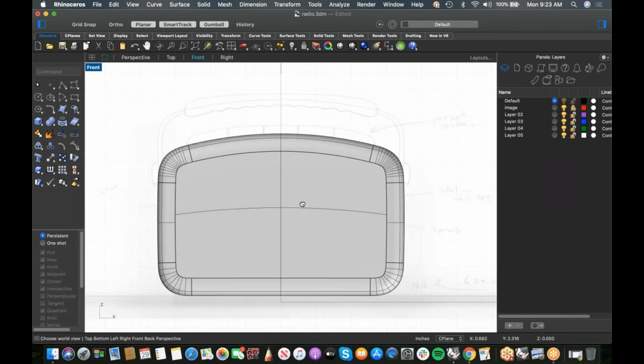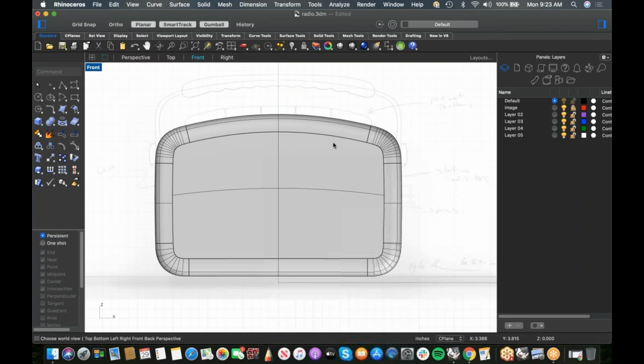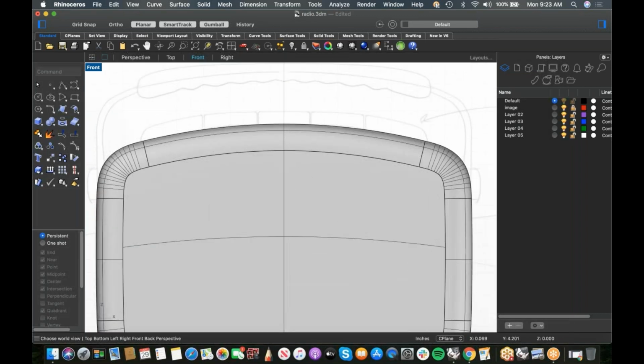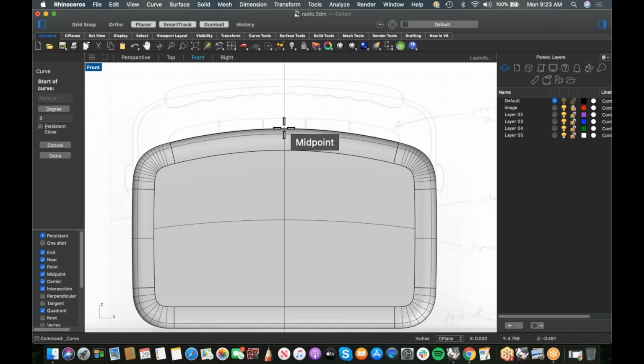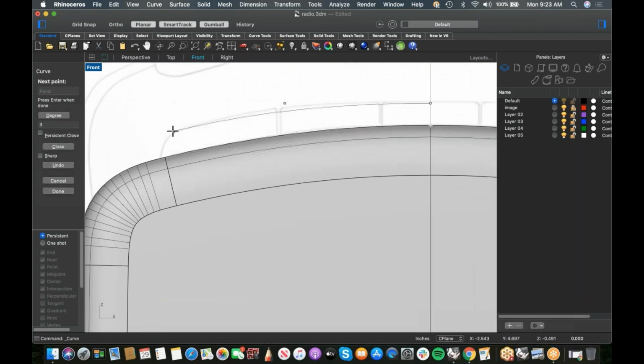All right, so we've got our basic shape. We can now decide, are we going to get into the buttons and rough this whole thing out? Are we going to get into the handle? Are we going to get into the detailing? And I think let's go ahead and get into the detailing on this. So what I'm going to do is start from this midpoint here, right? And I'm going to come up and snap and go out in this direction and start drawing my buttons.